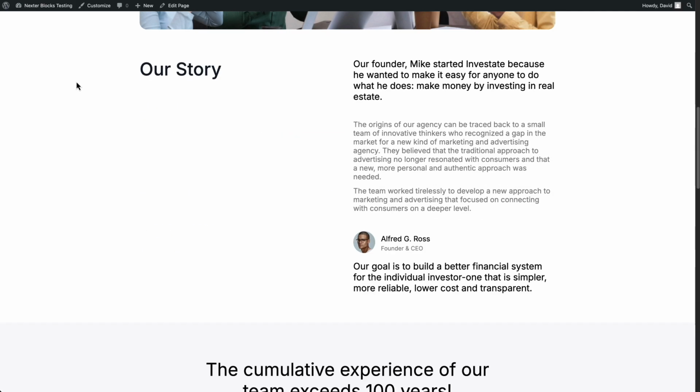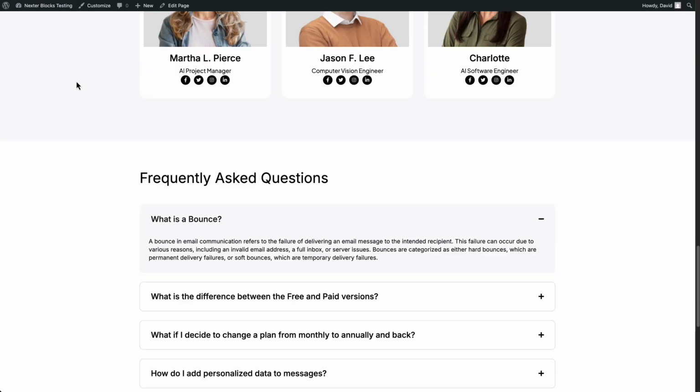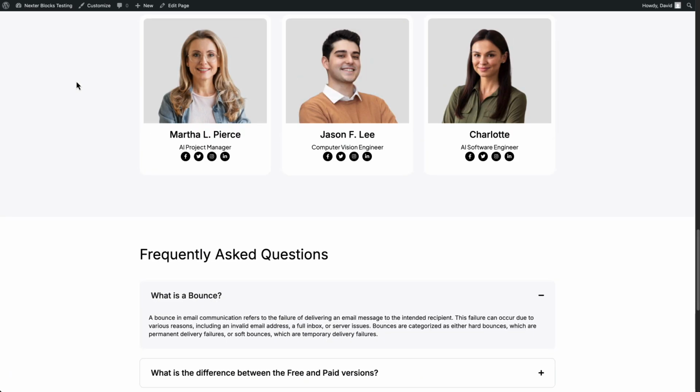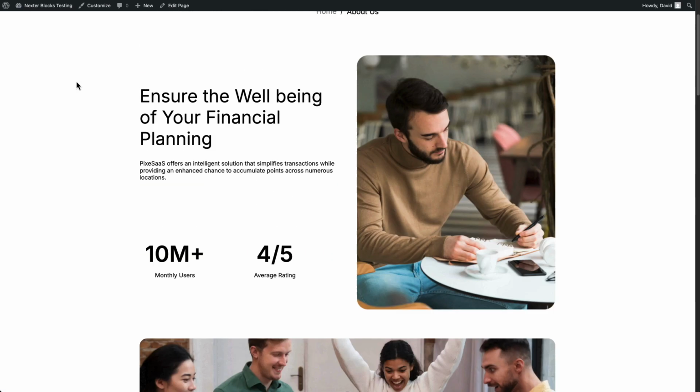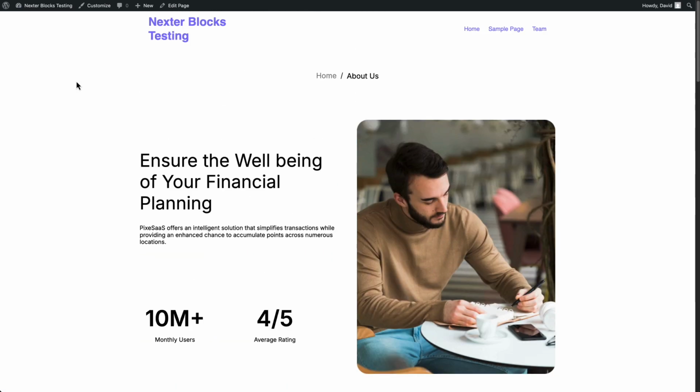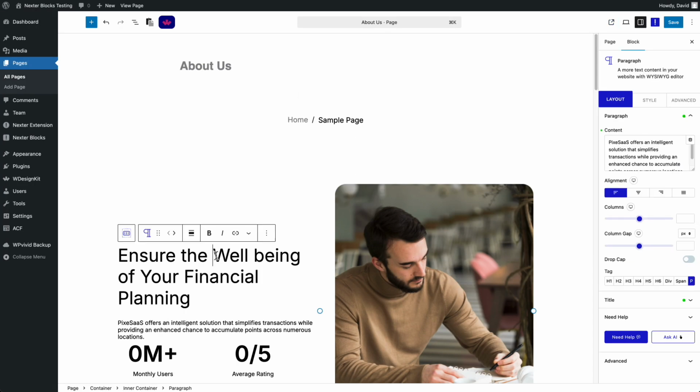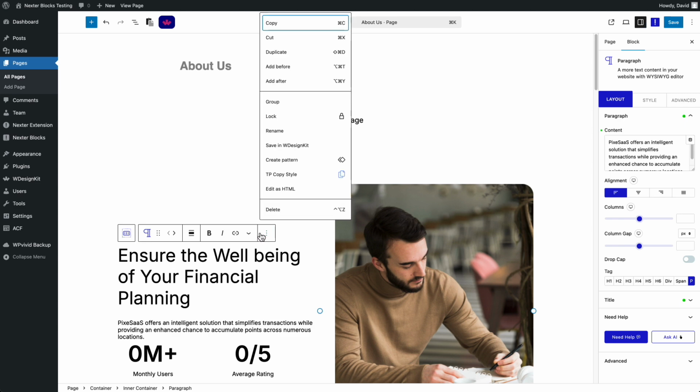Okay, so that's an example. Of course, naturally you would customize this and add your own images and content, but you can see how it works. Here is the Nexter paragraph block, for instance. I wanted to show you a few features of their blocks.